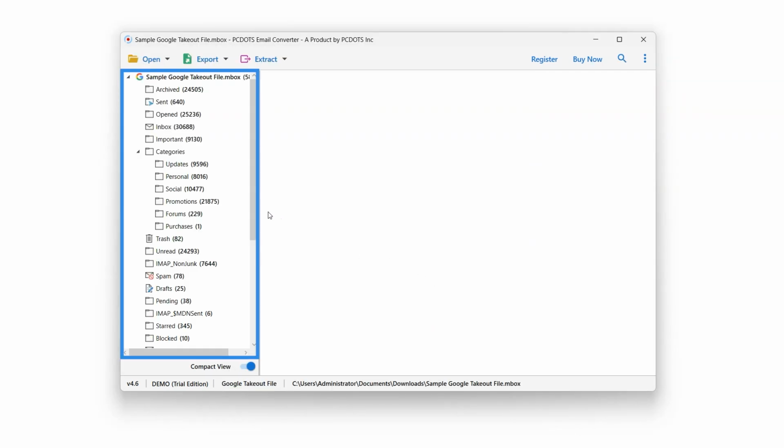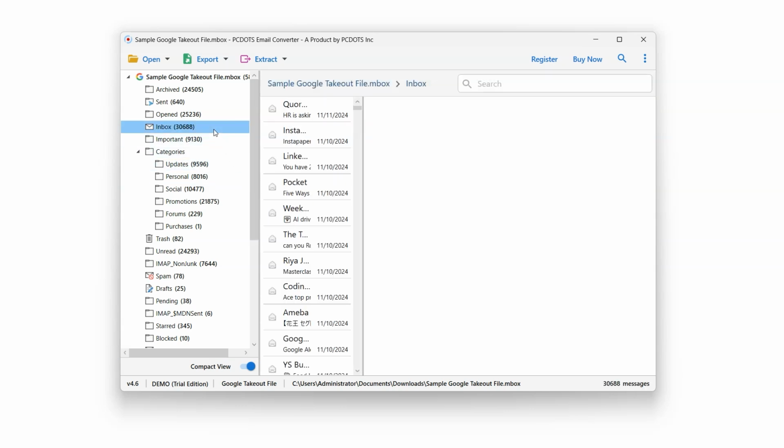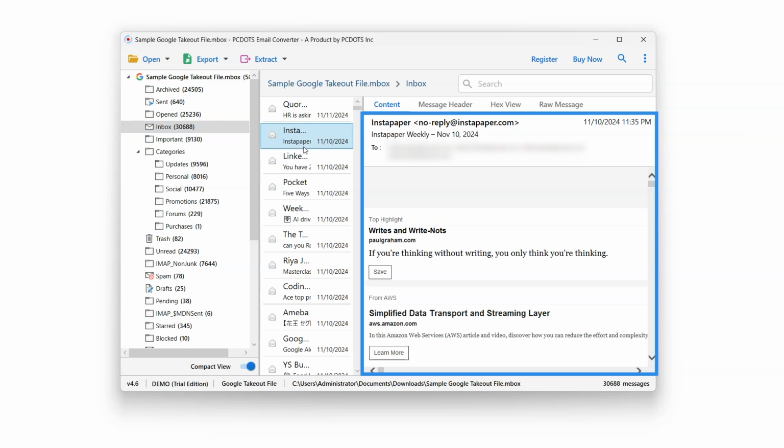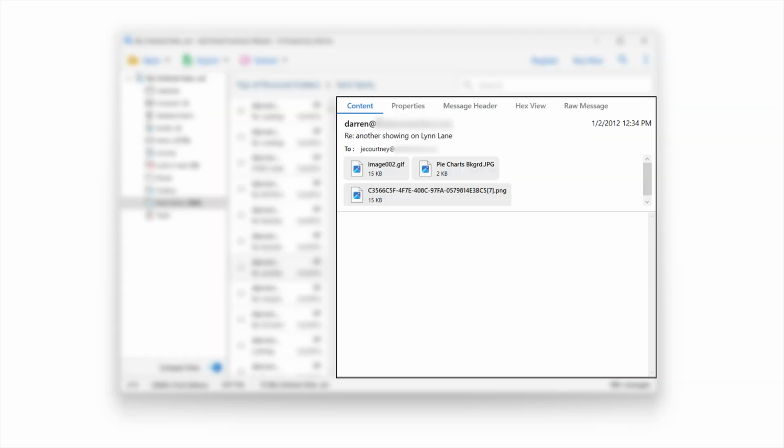A panel showing the entire structure of the Google Takeout file will appear on the left. Click on any of the folders to preview its contents. Select an email to see the message. The tool will only display relevant information in the content section of the preview. Users also have the option to save attachments if there are any. Right-click on an attachment to open or save it. The tool provides users with open, save, and save all options to save multiple attachments.